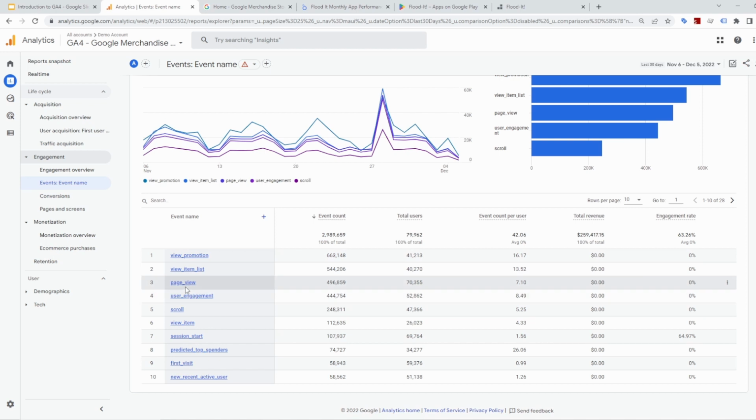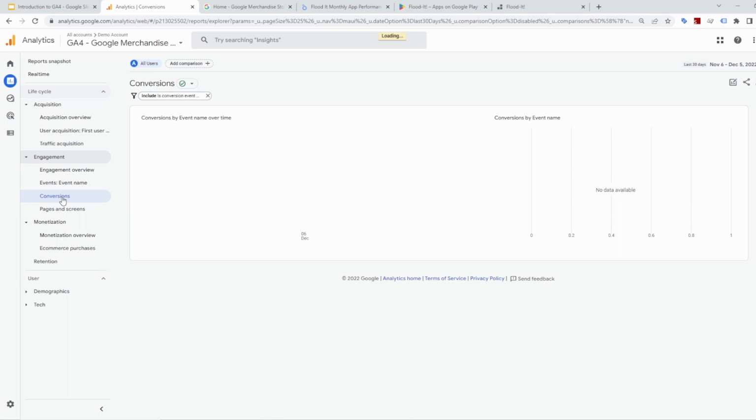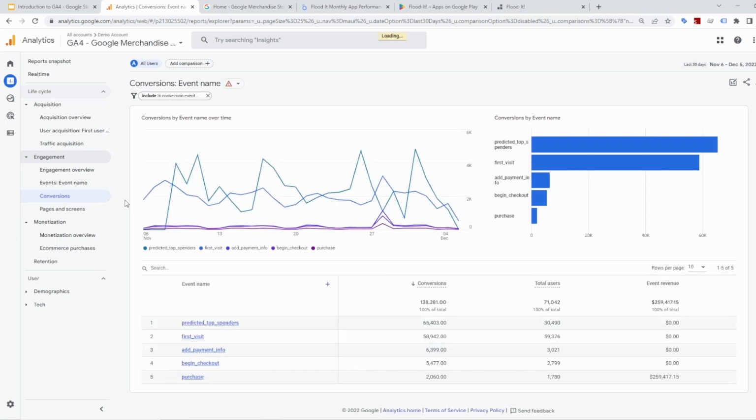Next, view item list and page views, user engagement, page scrolls, viewing items, session starts, etc. The next report is conversions. So again, the conversions are the events that we've marked as being most important for our website.